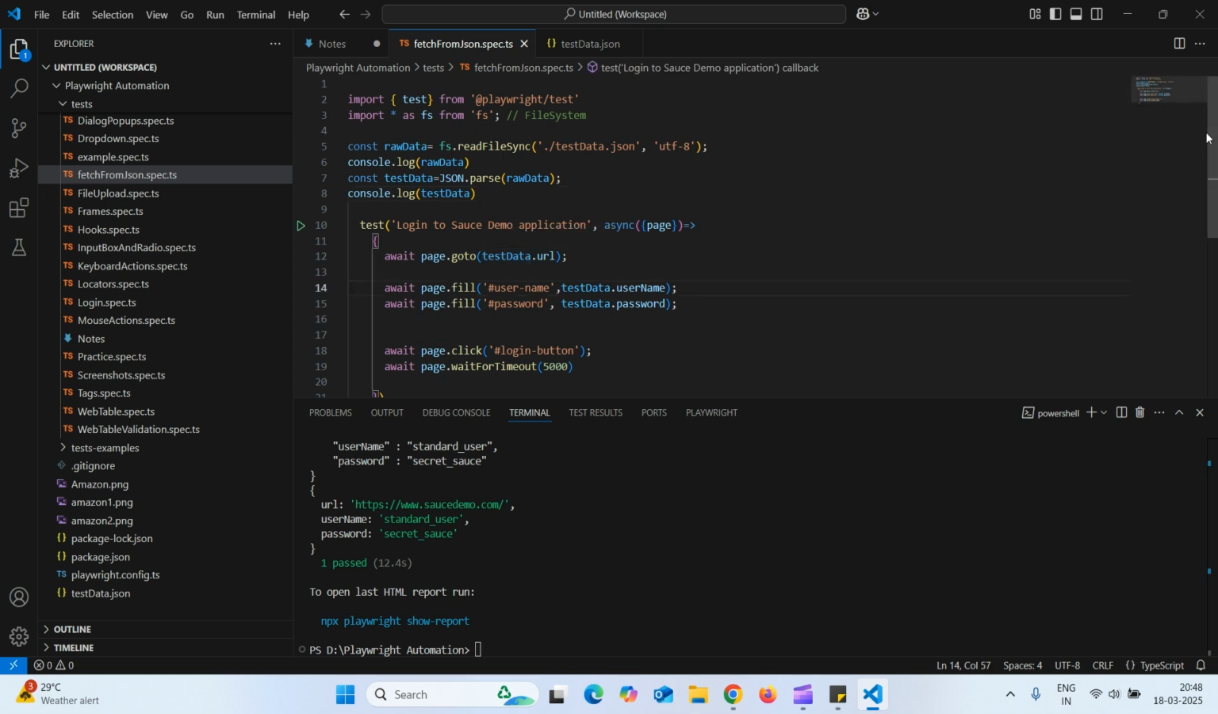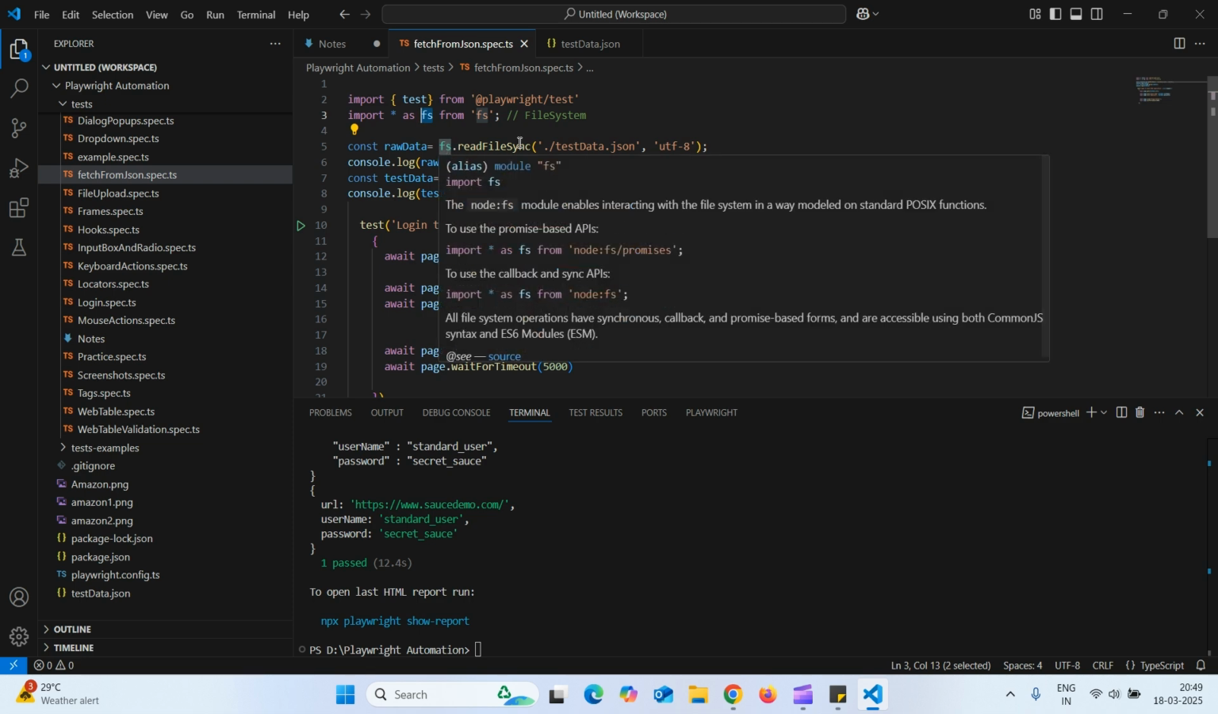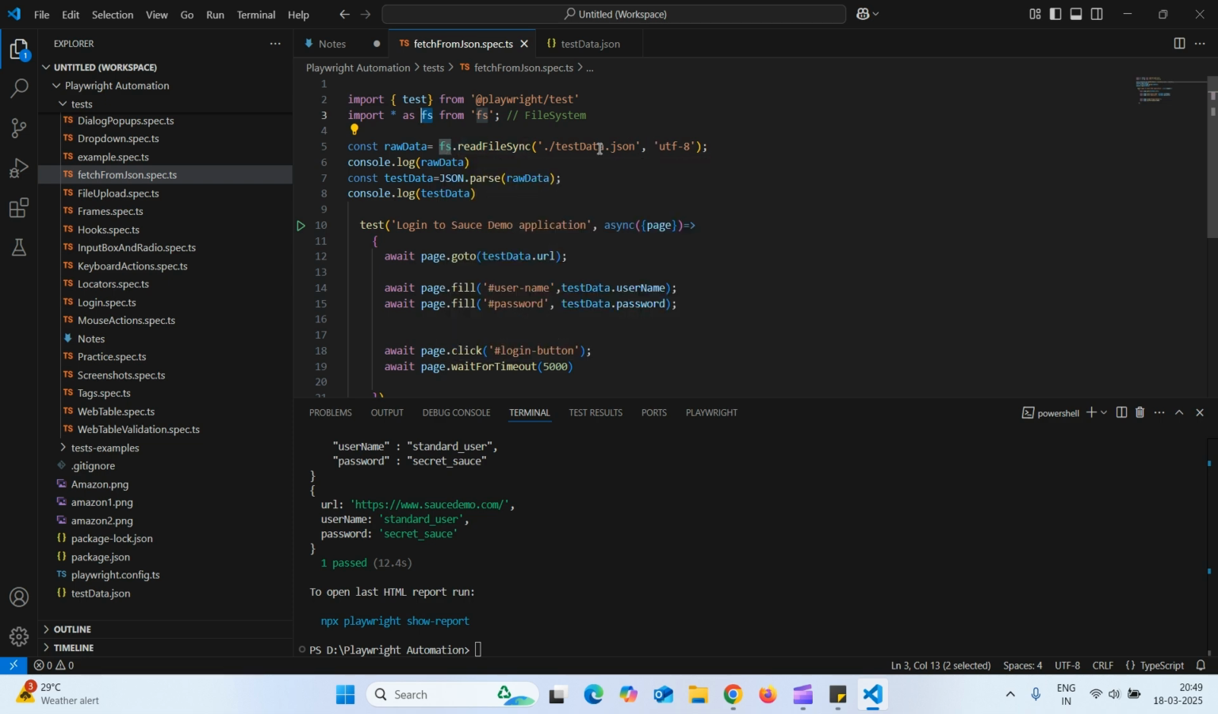Just remember that you need to import this fs module, the file system module, and to read the data from the JSON we need to use the method called readFileSync. fs means this variable name, fs.readFileSync. We are passing two arguments: the first is the file name, the second is utf-8, to convert it into text format. Then we are parsing it, because this is JSON, so we are using JSON.parse. We can use this for any data, not only username, password or URL.